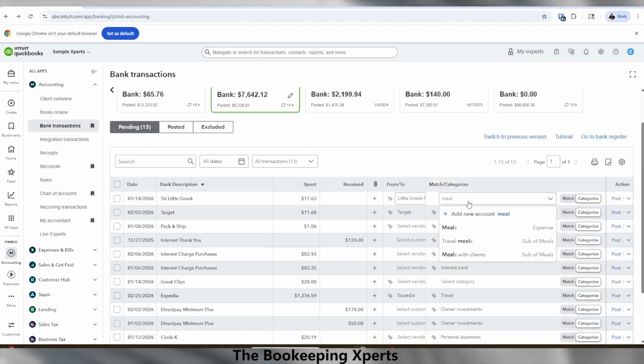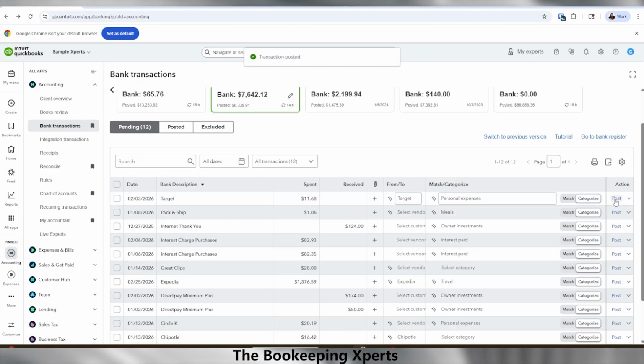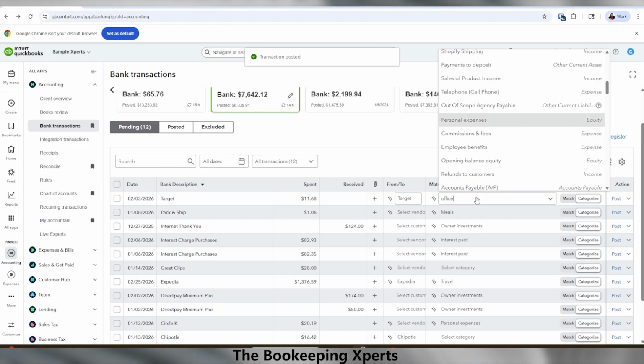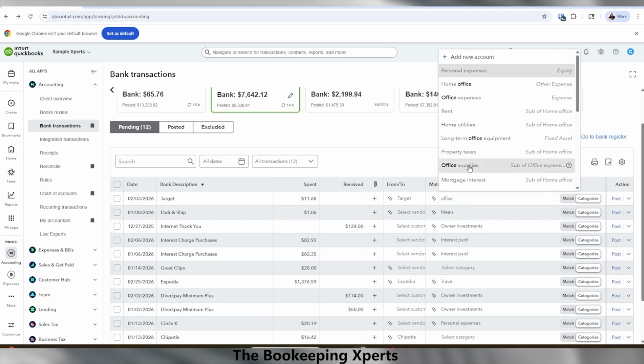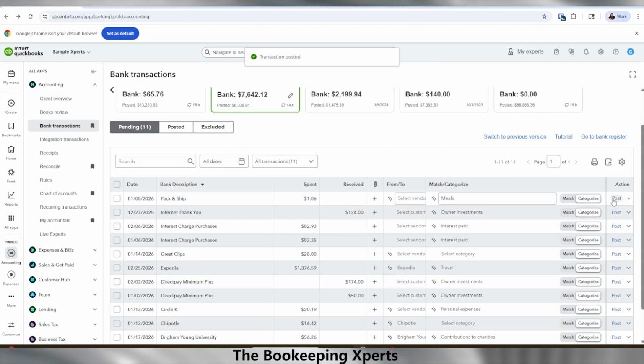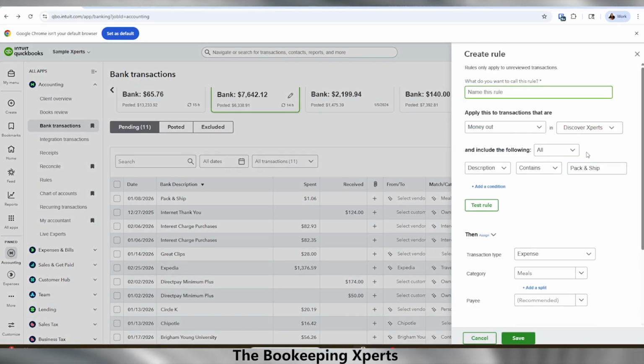So I'm just adding the transactions and clicking on post. Okay, let's say that this is office expense, it's Target, office supplies, and post. If you want to set up a rule in QuickBooks, you can click on the arrow right here and create a rule. So every time you have the same vendor, if it is always the same kind of categorization, you can do that.